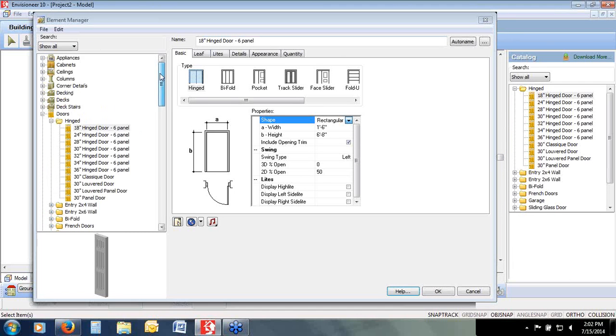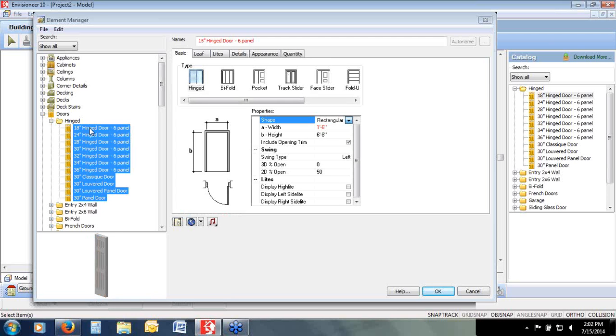You can see that right now I'm highlighted on a door. The power of coming into the Element Manager, instead of just being on the desktop and right-clicking to edit the elements, is that in here I can multiple select elements. So I'm going to hold down my Shift key, and I'm going to select the group of hinged doors. You can see that they all highlight blue. By holding down my Shift key, I can select as many as I'd like to.